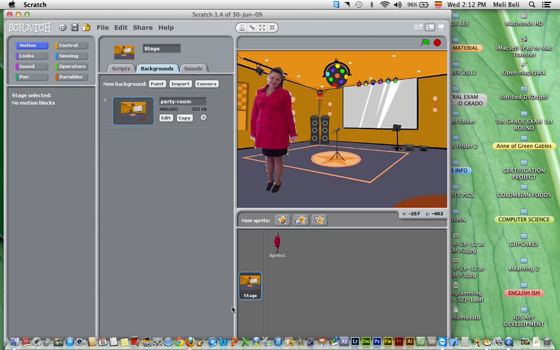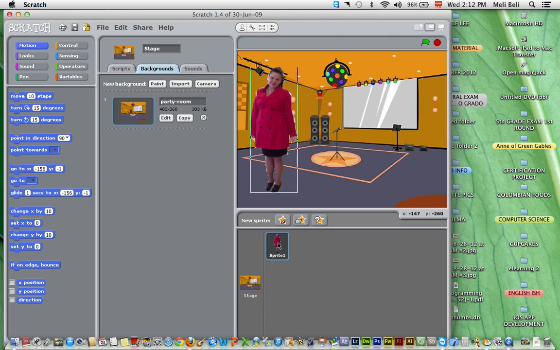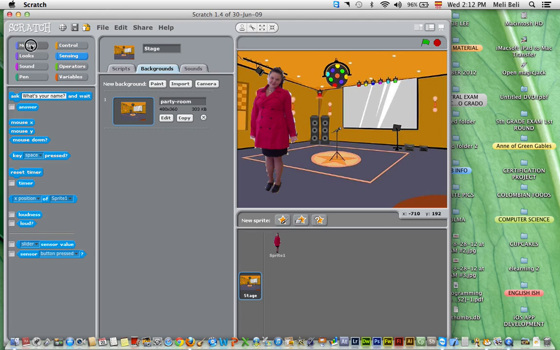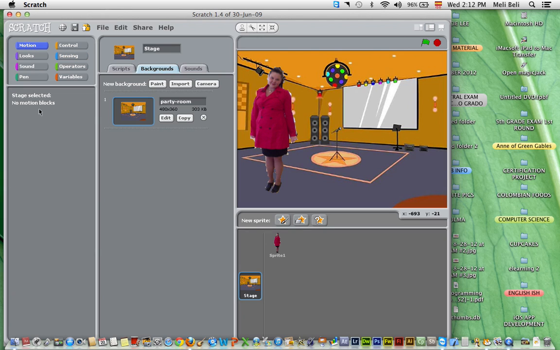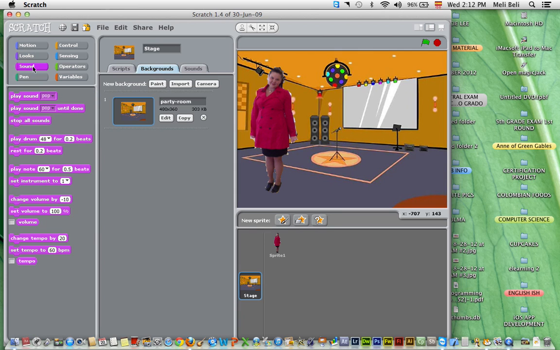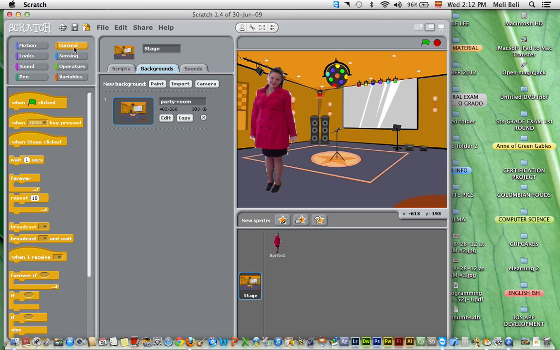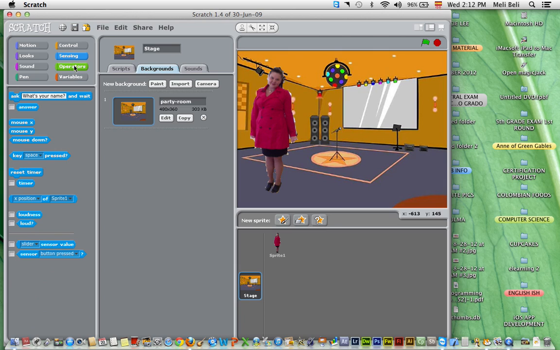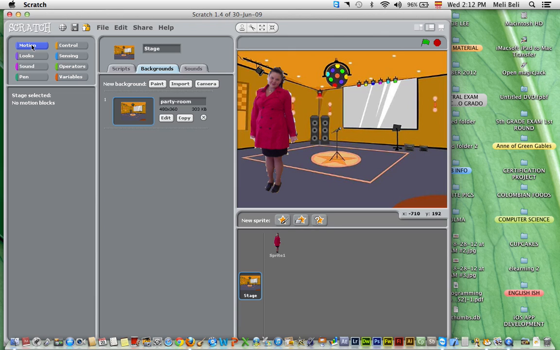You cannot move your stage. Obviously, you can move your sprite. So as you can see, when I click on my stage, there is no option for motion. Okay? Looks, I can change the look of my stage. I can give my stage sound. I can also give it a control. I can give it sensing. I can give it operators, variables, and a pen. But no motion. Remember, the background cannot move.